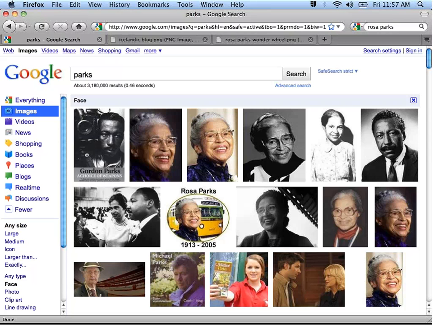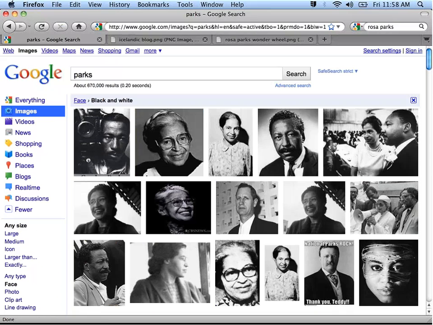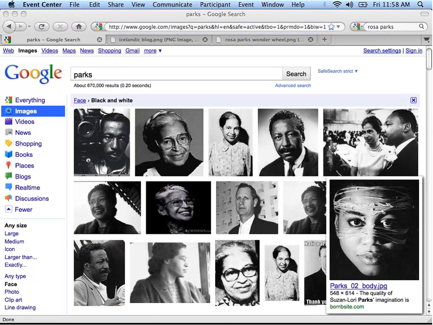That could include, I see things where there are images about parks. There's Gordon Parks, and there's Michael Parks, and there's also Rosa Parks. And maybe the student says, well, okay, that's close, but now I really want a black and white image because I'm looking for pictures of Rosa Parks when she was young, and they'll probably be in black and white.